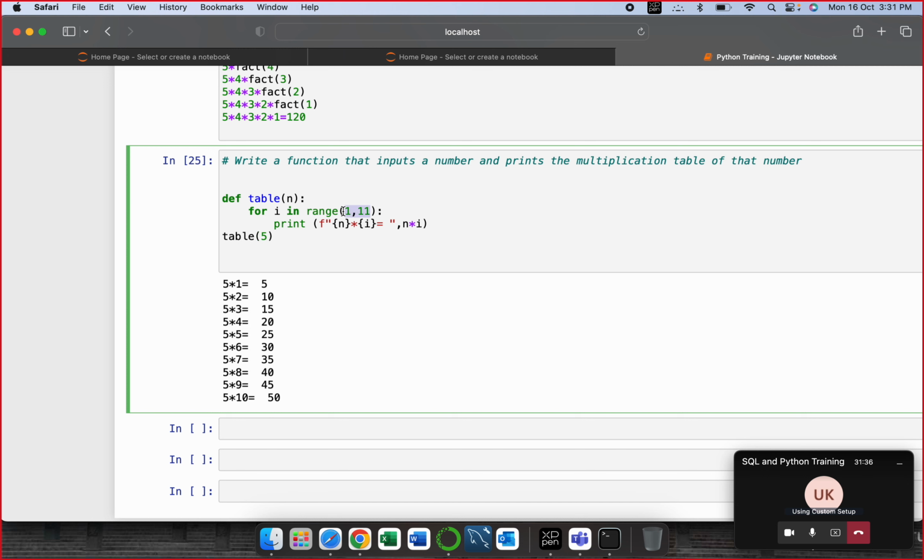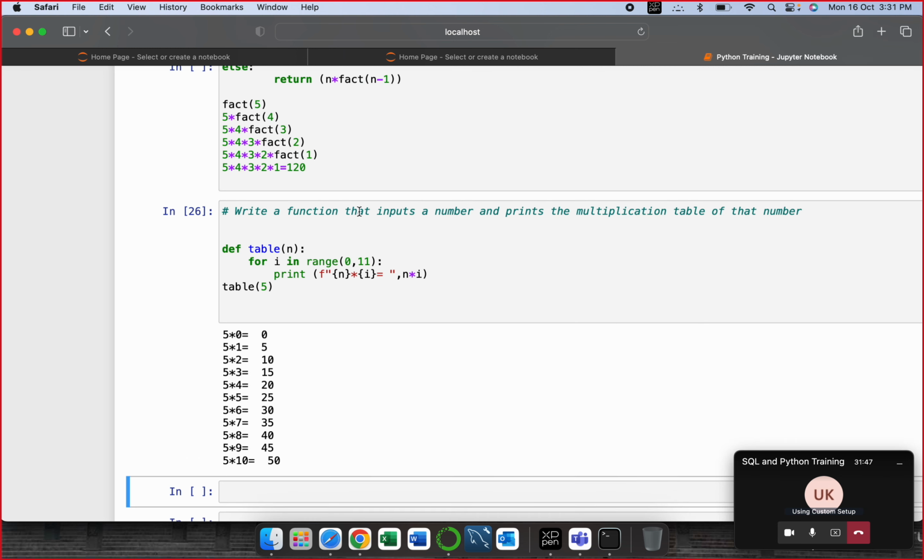I know that my table will run from 1 to 10. Understand? It will always run from 1 to 10. So I took starting from 1 instead of 0. Let's take 0. So this is how it will go ahead: 5 zeros are, 5 ones are, 5 twos are, 5 threes are. So it works like this.